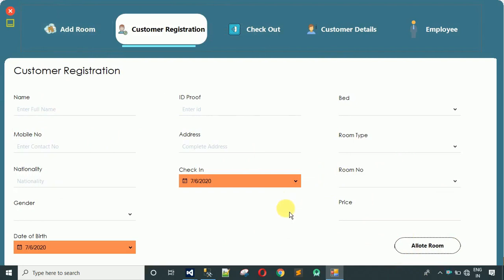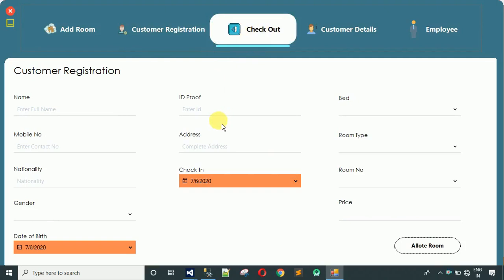So that's it for this video, guys. In the next video I'm going to show you how to design the checkout button and how to write the back end code for that.